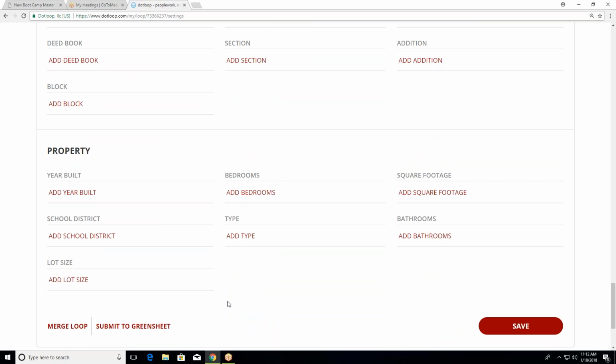Property information here at the bottom of the page. Submit green sheet, we'll come to that later. Green sheet is a document that tells you how much you're going to be paid and kind of goes back to the market center. It's a forecasting tool. It is an important tool. You only submit a green sheet when you ratify a contract.